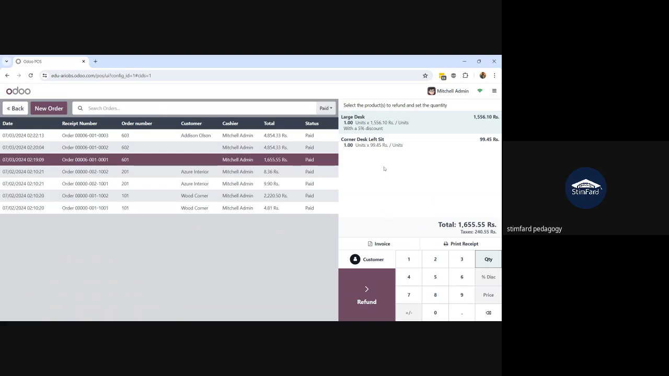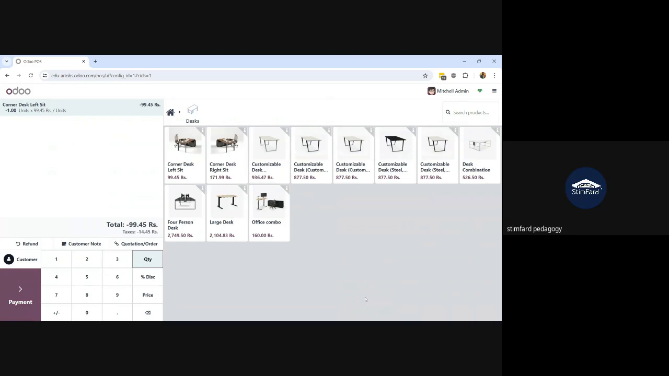So let's say the second product needs to be returned. So corner dash, left side, the refund. I have just pressed the one to refund quantity, then hit the refund, and you will be taken back to the POS session, and you can see here corner dash on the left side with the -1 quantity.